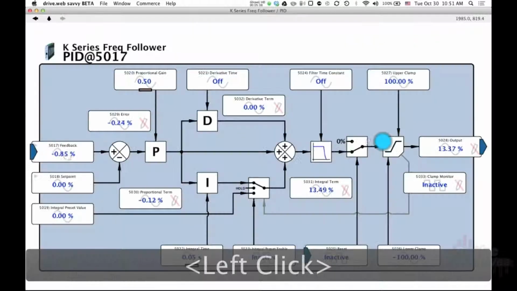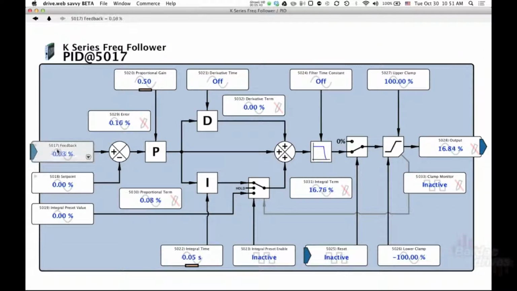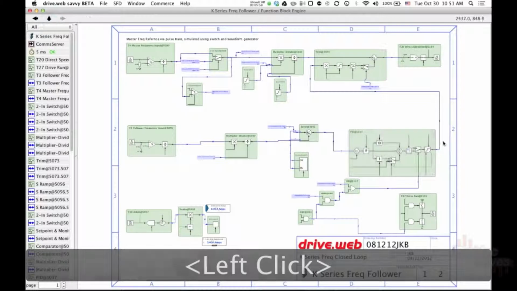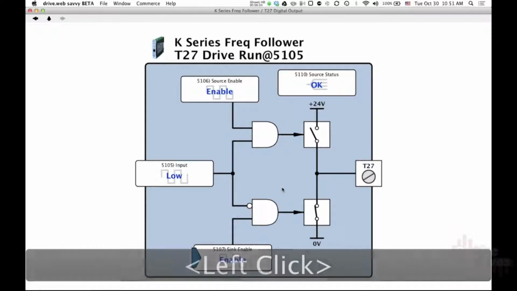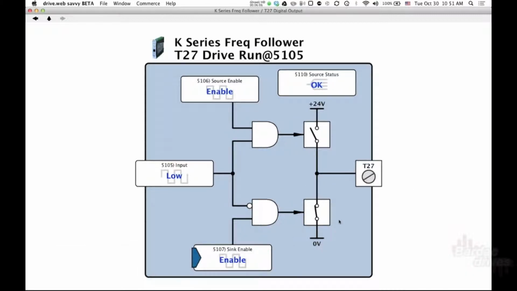The error is fed to a PID block, and the PID block is the error feedback. Our set point error is 0 because we don't want any error in it. And then our output, proportional gain up here, integral time down here. This is our integral term and our proportional error. And the output of that PID feeds that trim block. This is our drive's run. This K Series sinks its run signal to 0 volts, so we're coming into the sync enable and time to switch to 0 volts to enable the drive.